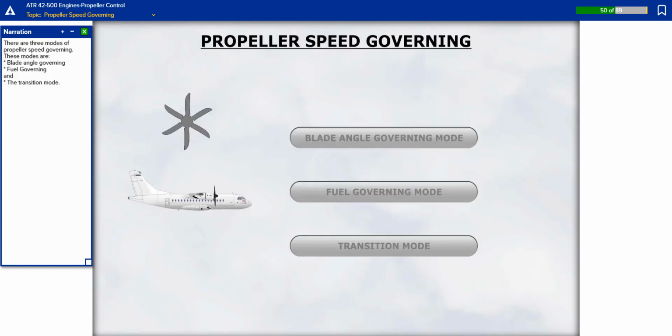There are three modes of propeller speed governing. These modes are blade angle governing, fuel governing, and the transition mode.